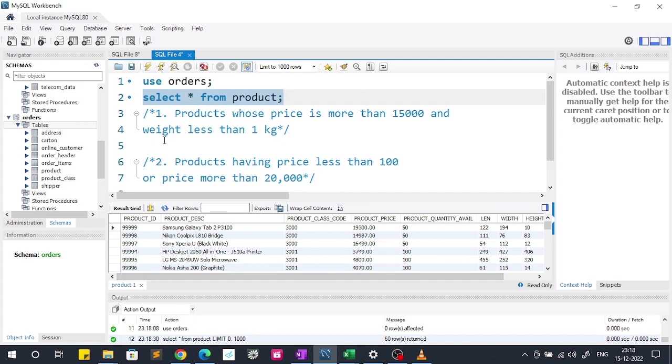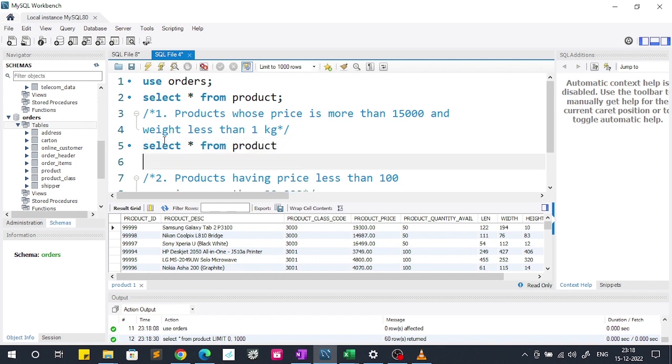From this result we have to select products whose price is more than 15,000. So we will write SELECT star FROM product WHERE. In the previous lecture we were using only a single condition, but in this we have to use two conditions. Whose price is more than 15,000, so what is the name of the column for price? It is product_price. So we will write product_price greater than 15,000 AND whose weight is less than 1 kg.